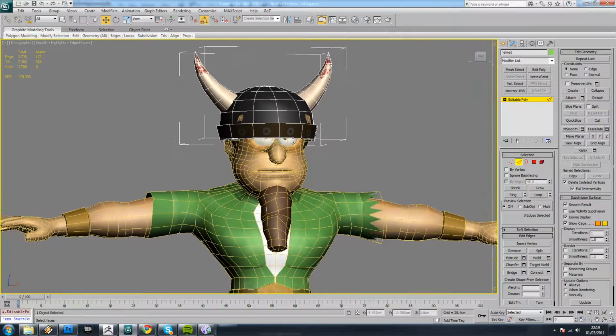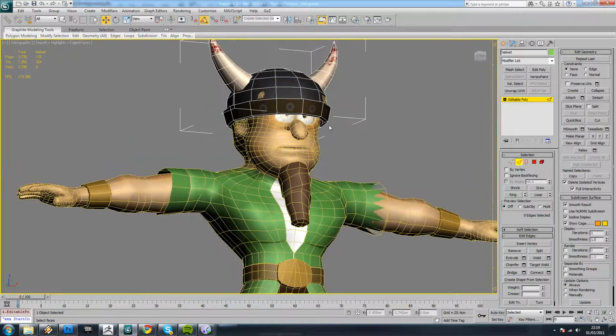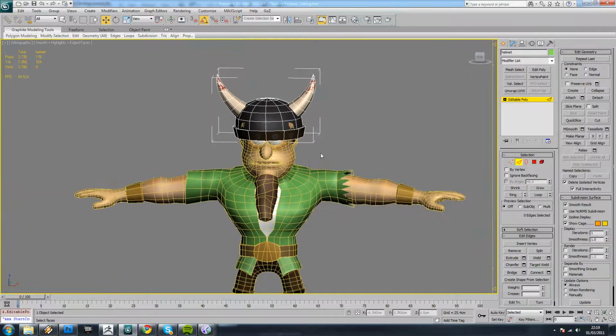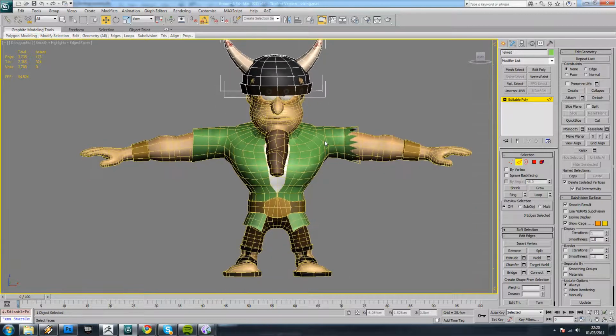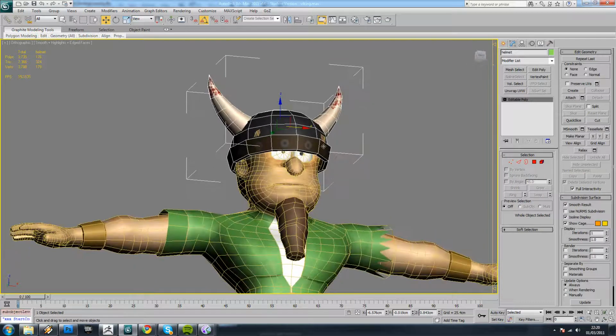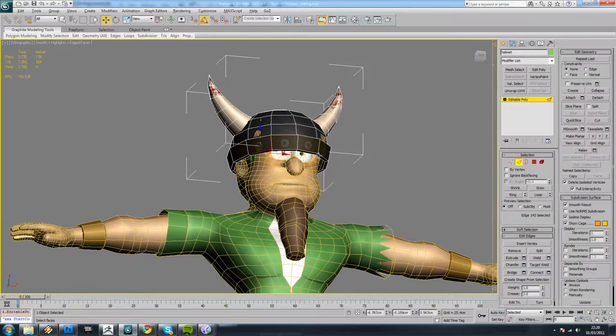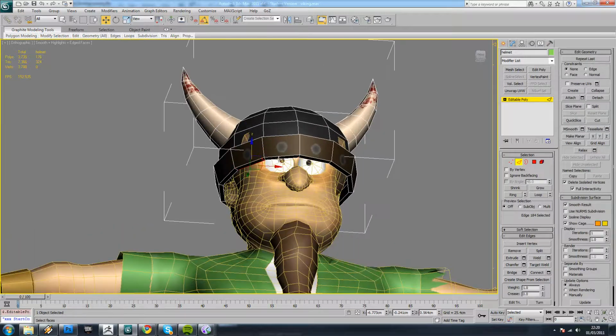Okay, so the next thing we're going to look at is using the alpha to create translucent areas. Now, there's not really much on this guy that we can do that with, so we're just going to hack this a little bit. The way we do that is we go to edge and give this guy a kind of random visor.